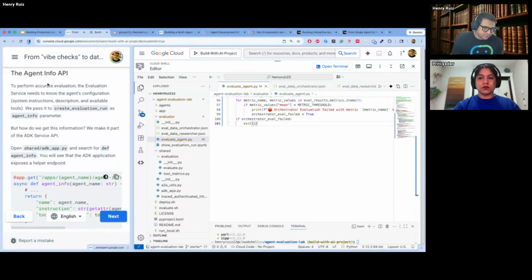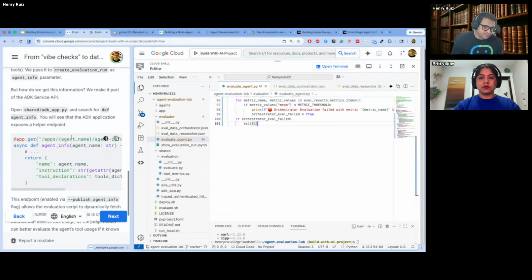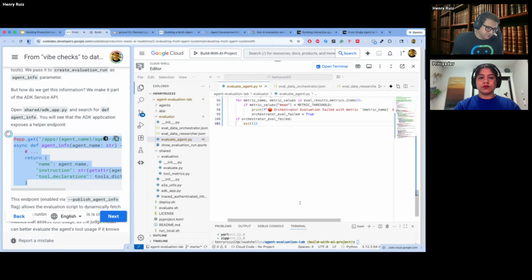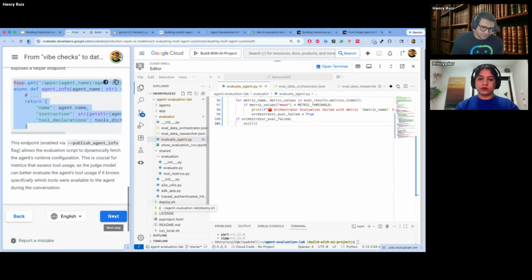So the agent info API. To perform accurate evaluation, the evaluation service needs to know the agent's configuration. This is why, in the agent ADK app, which in this case takes each agent and exposes that agent as a service, we need to implement this function. And this function is going to make sure that when we perform the evaluations, we can double check that the agent being evaluated is what the evaluation process is supposed to evaluate. Okay, it's just explaining to me here what is going on.